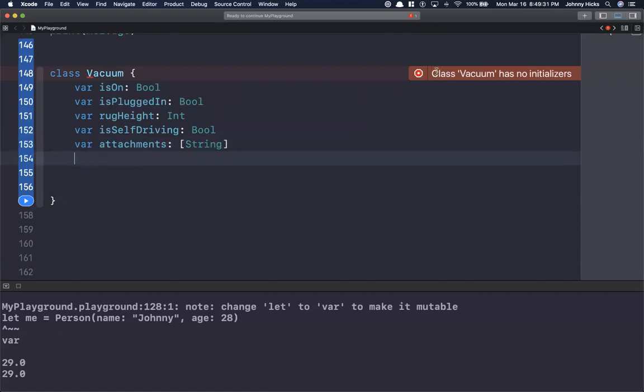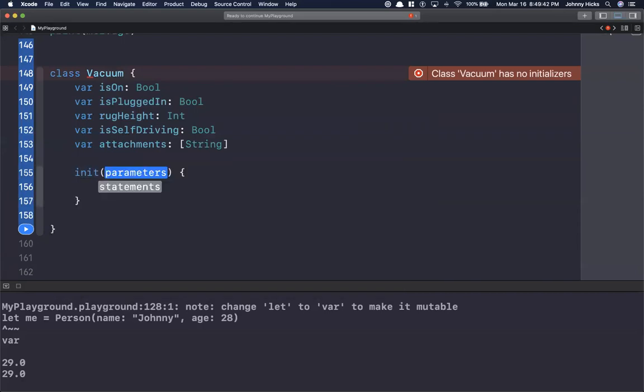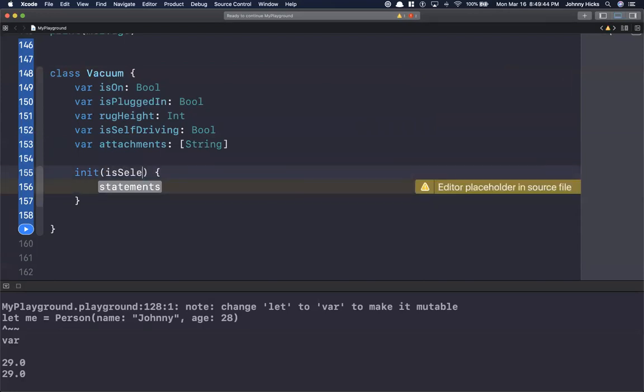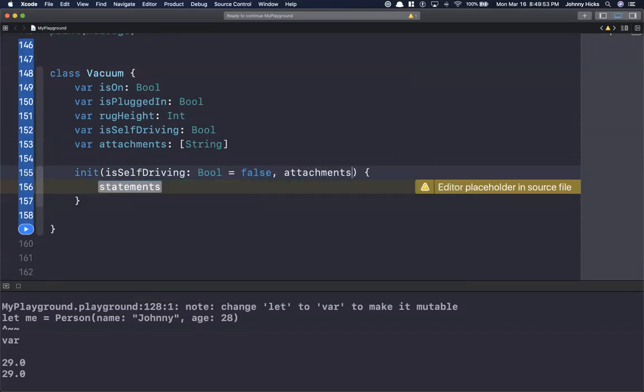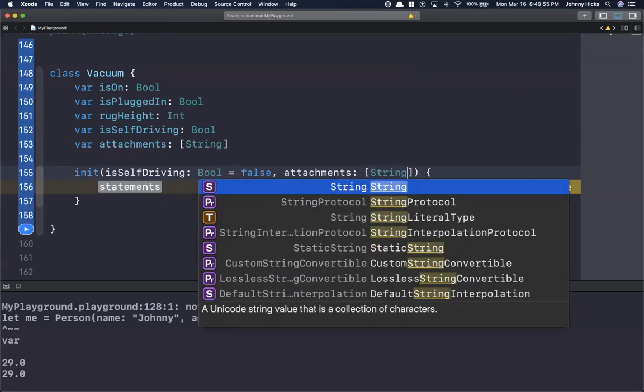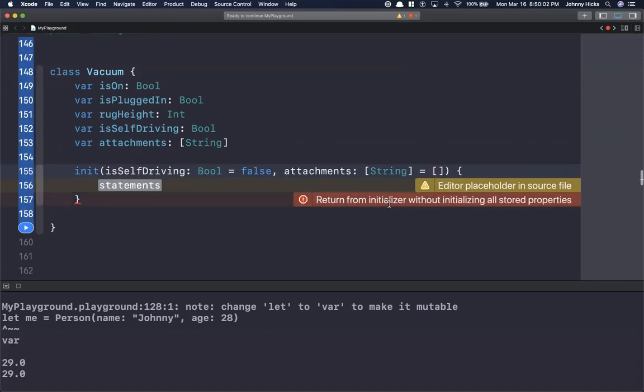Okay, so again, with classes, we have to initialize all of the properties somehow, either through the initializer or by giving each property an initial value. So I'm going to create my initializer here. Let's say isSelfDriving of type Bool is equal to false, and attachments, an array of strings, is going to be equal to an empty array if I choose not to pass anything in.